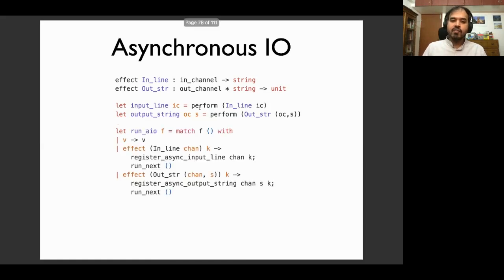And you need to have a top level handler, right? Which we call run asynchronous IO, AIO here, which takes a computation F and then runs the computation in the context of this handler. What does this handler do? If the computation just returns with the value, you return the value. If the computation performs the effect In_line, right? In an asynchronous IO world, you have this event loop that is sitting underneath, right?